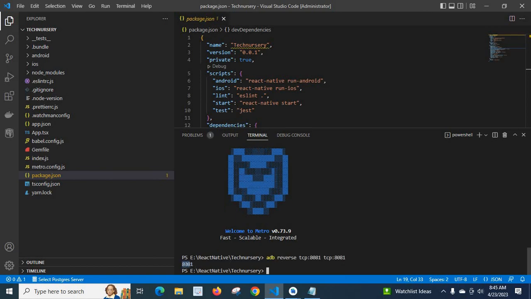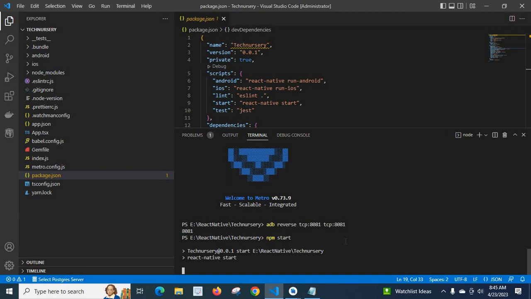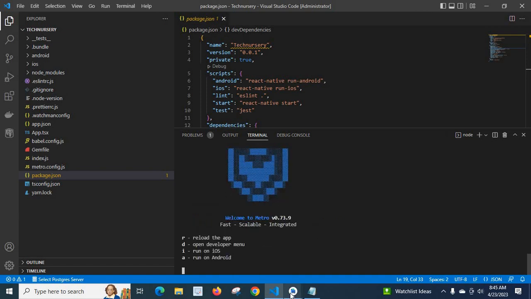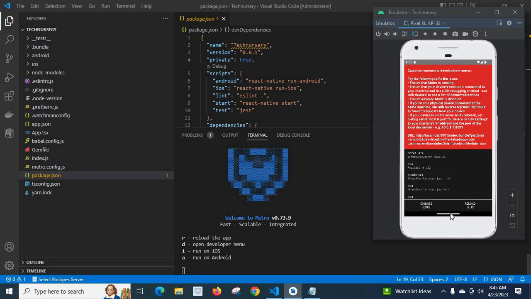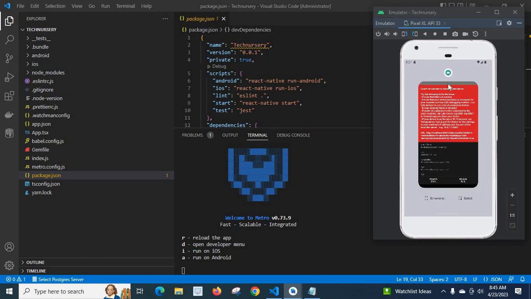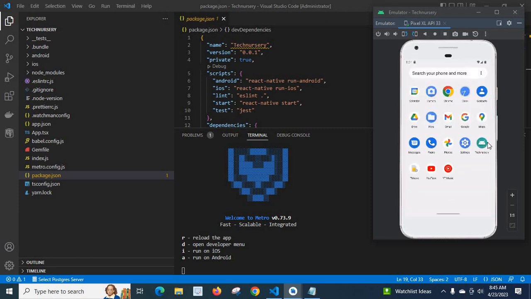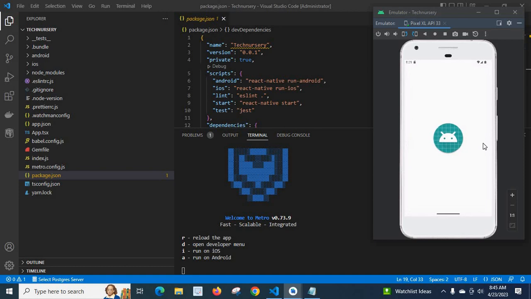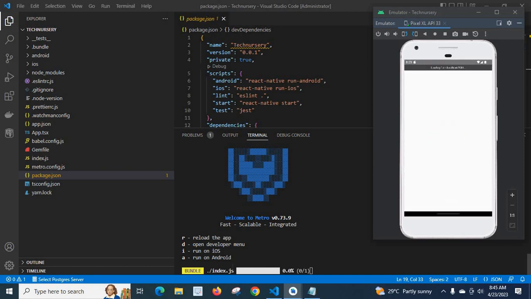We got the output 8081 here. Now let me start again, npm start. Now let us try on the emulator. Let me close this one now and open it again. Yeah, now the index.js file is loading from the Metro bundler. Index.js file is loading. Look here, the project is loading.